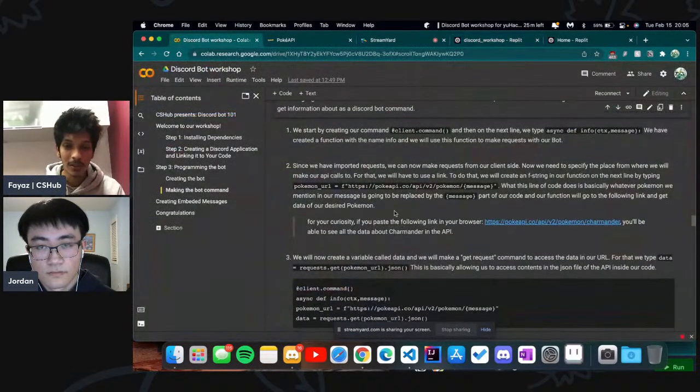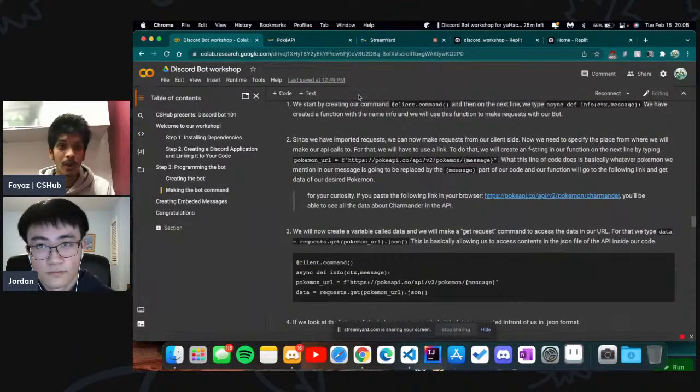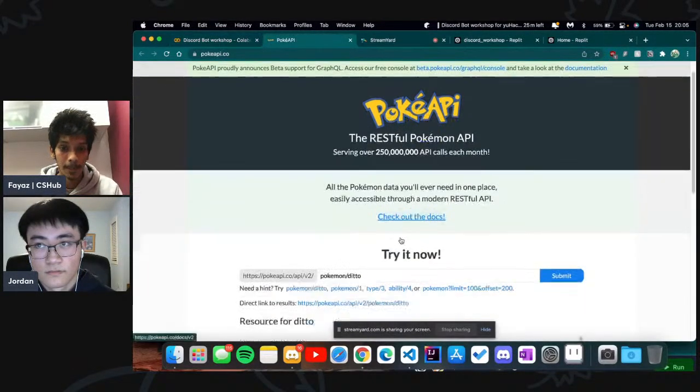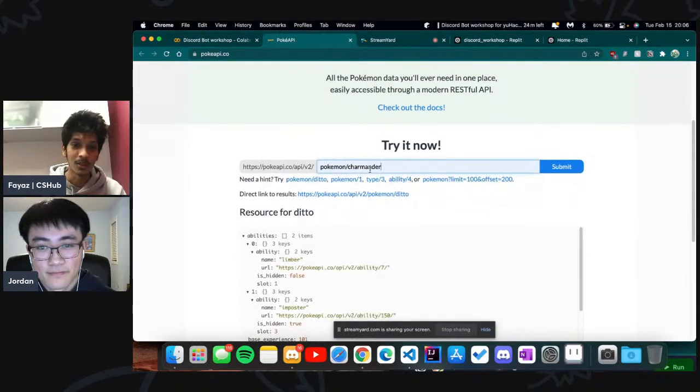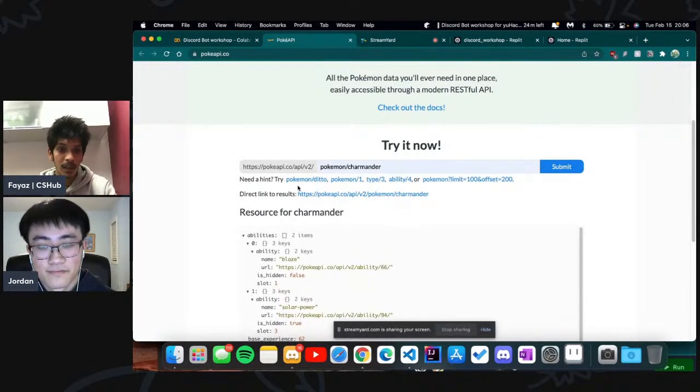So if we go back to this, which is very handy, I'm going to show you how the API looks. Let's say you want to find any Pokemon. We need to modify this link right here, which is the API link. So let's type in any Pokemon. Charmander is my favorite, so I'm just going to type Charmander. This is the data for Ditto. It can be any Pokemon you want, even Pikachu. But I'm going to do Charmander because it's my favorite. And if I click Submit, this is the whole data for Charmander. Now, if you want to, you can just click on this link as well, which we're going to do in our code in a bit.